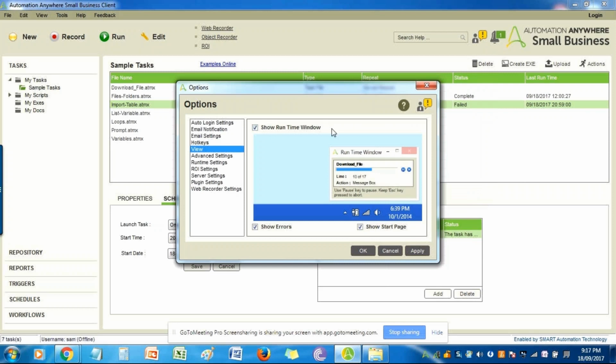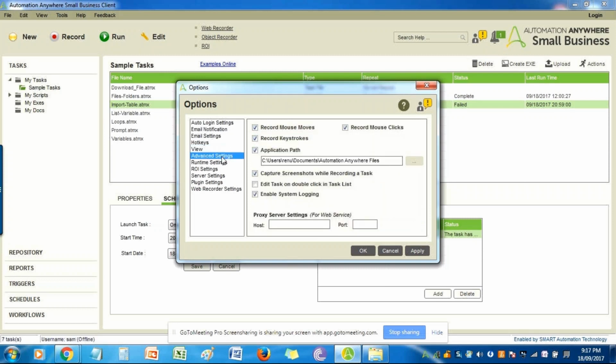If you go to the view, again this is all customization. Whatever you are able to see here is known as the player. When you run your bot, the player will be invoked. If you don't want to see this player window, you can simply turn off the show runtime window option. This is all the customization part, nothing to worry about. Okay, here is the advanced setting.